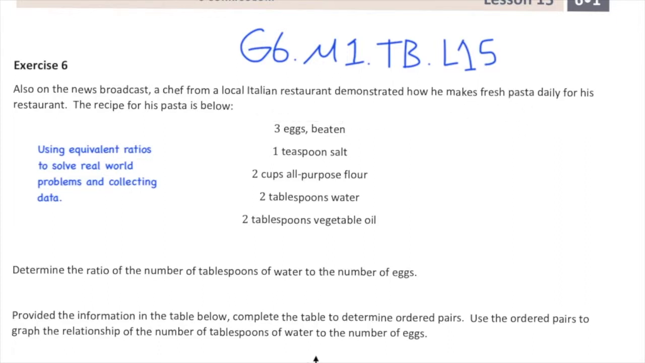If you haven't been to Poe's Dumplings downtown by KU Med, they make their own pasta. Amazing, amazing. Anyway, so they make fresh pasta daily for his restaurant. The recipe for his pasta is below.